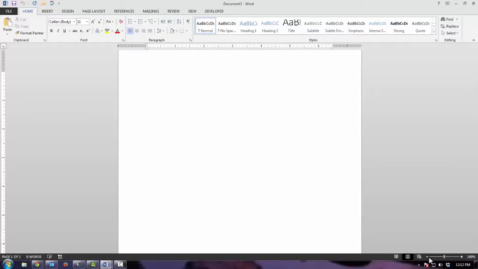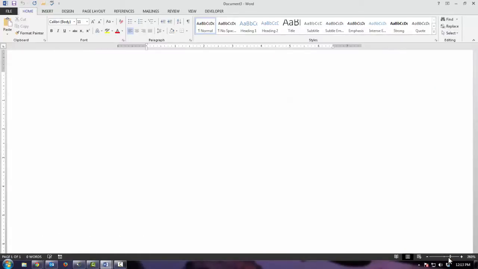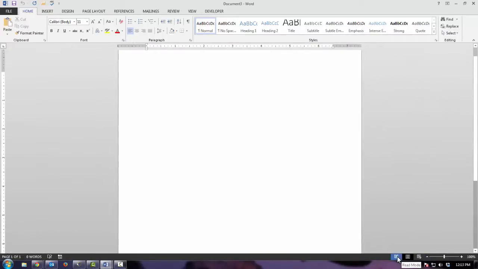Okay, then down here on the right we have zoom, so I can zoom out or zoom in, and also some different views. So I have reading mode, so if I'm just proofreading, reading mode's a great way to look at that, or I can also see what my information would look like as a web layout.